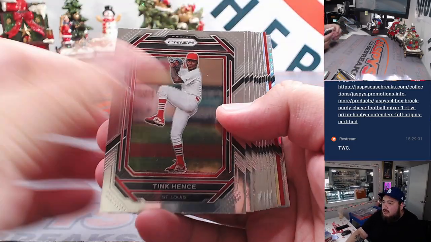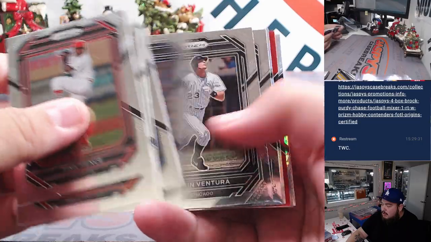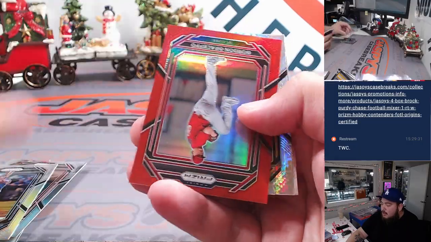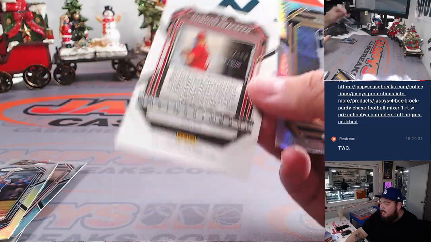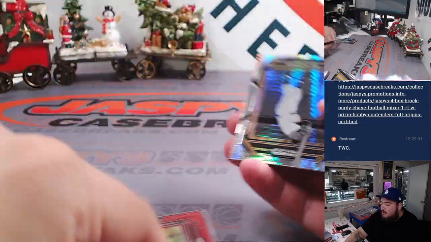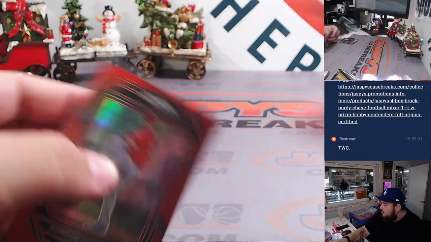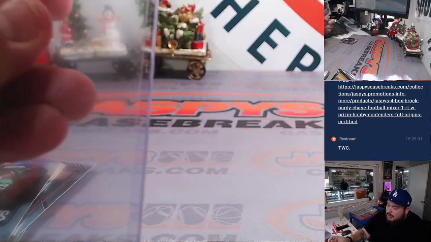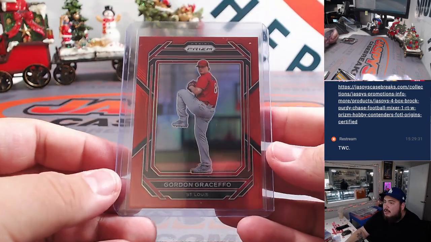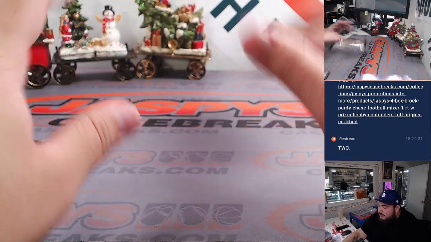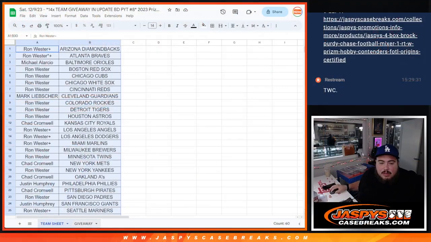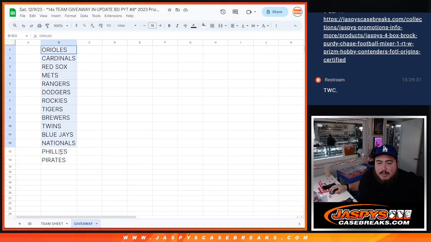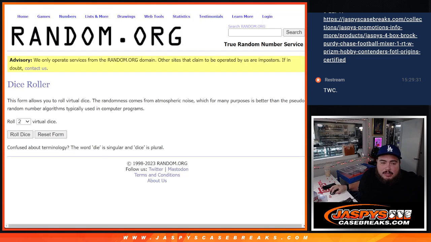All right, we got a red color coming up. And we got Gordon Graceffa to $199 for St. Louis. Kiner, Tyler Soderstrom. Alright, no autograph in this pack, but we got a color. But the main reason why you're in this break is for the team's giveaway. Which now, there it is right there. Remember, the Orioles were like $200 plus all the way down. The Pirates were pretty much break even per spot. So here we go, guys.